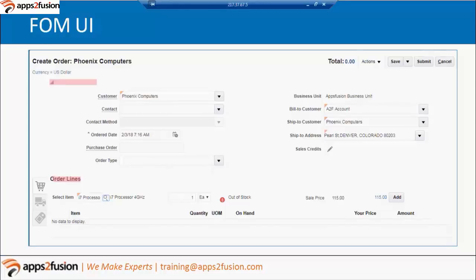So coming to the bottom part of the page, you can see order lines, and under order lines you can always select an item. That's the first tab of it. You add an item and you see the quantity and the UOM there, and you can select the UOM. If it is a dual UOM, probably you'll have an option of selecting another UOM. And then it gives you the stock that is present, and then we have a sales price.